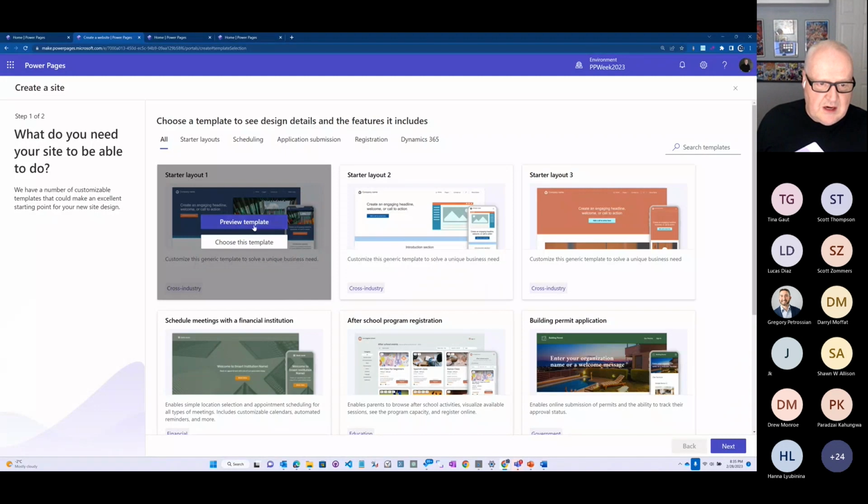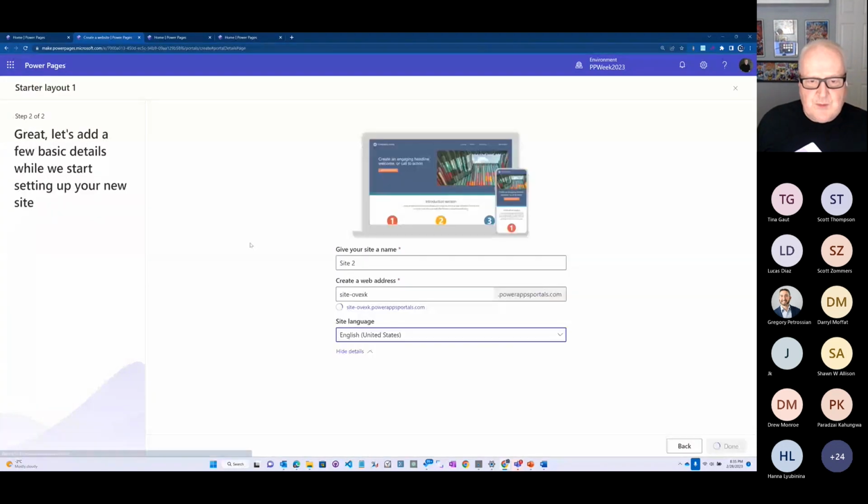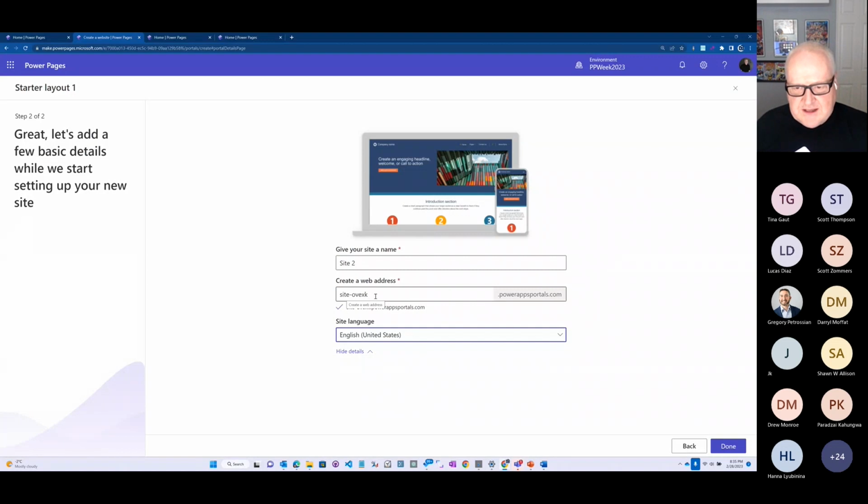I'm just going to pick one here, the first starter layout. This will give your site a name, and you can give it any name that you want. It's going to create a web address, which is a little bit randomized. You can change this if you want. Now, it is .powerappsportals.com.